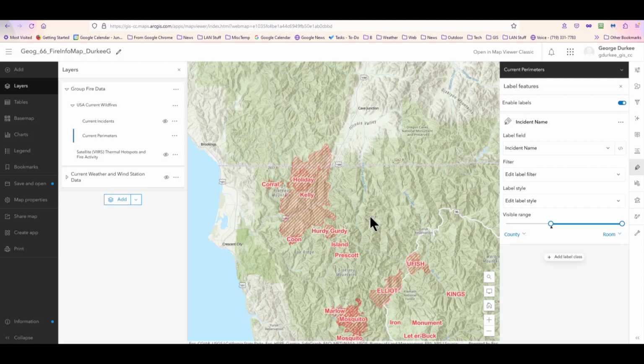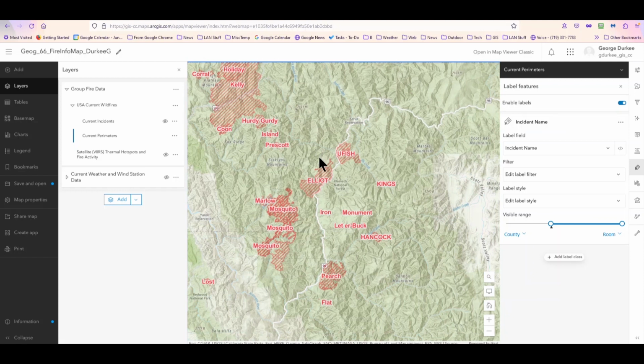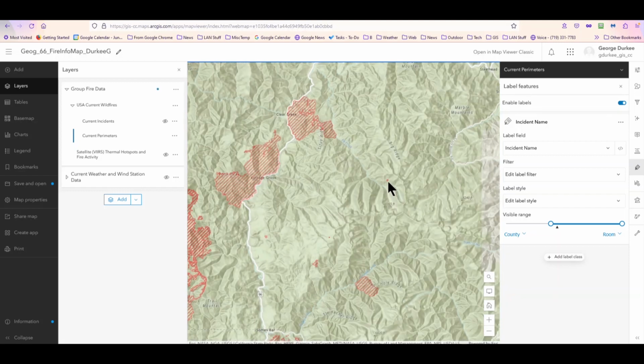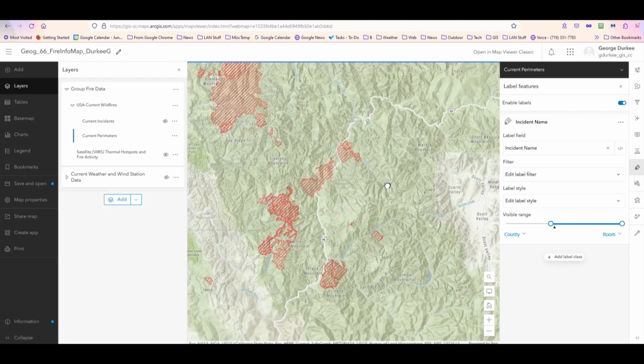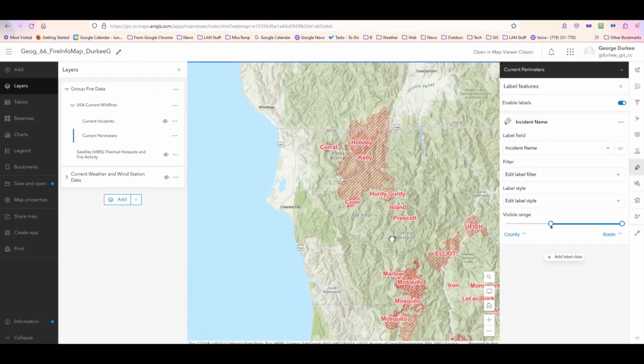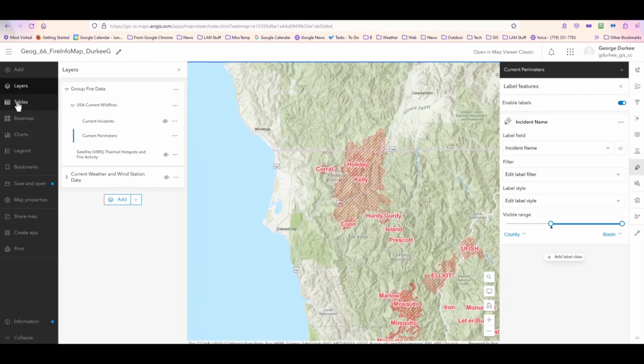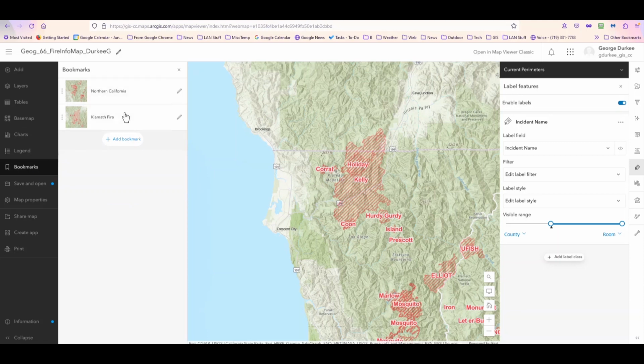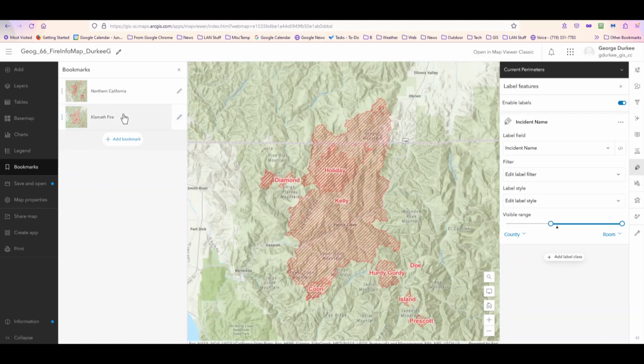And again, depending on the size of the fire, you may want to change it. In this case, it must be a tiny fire. Yep, it is. So it's got a huge bunch of lettering for a tiny little fire, but for the moment, let's stick with it. And let's go back to our bookmark. There it is. And go on to the Klamath. There we go.